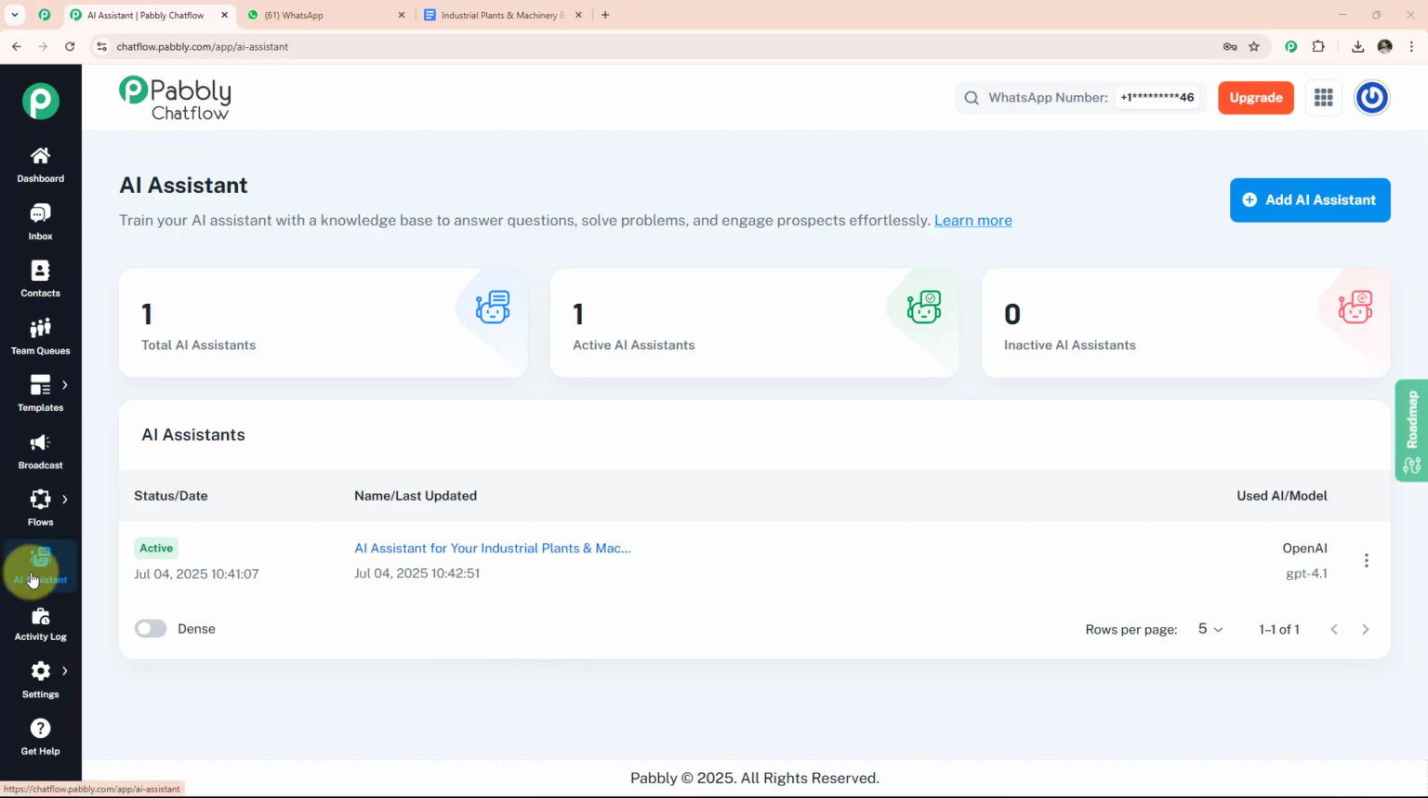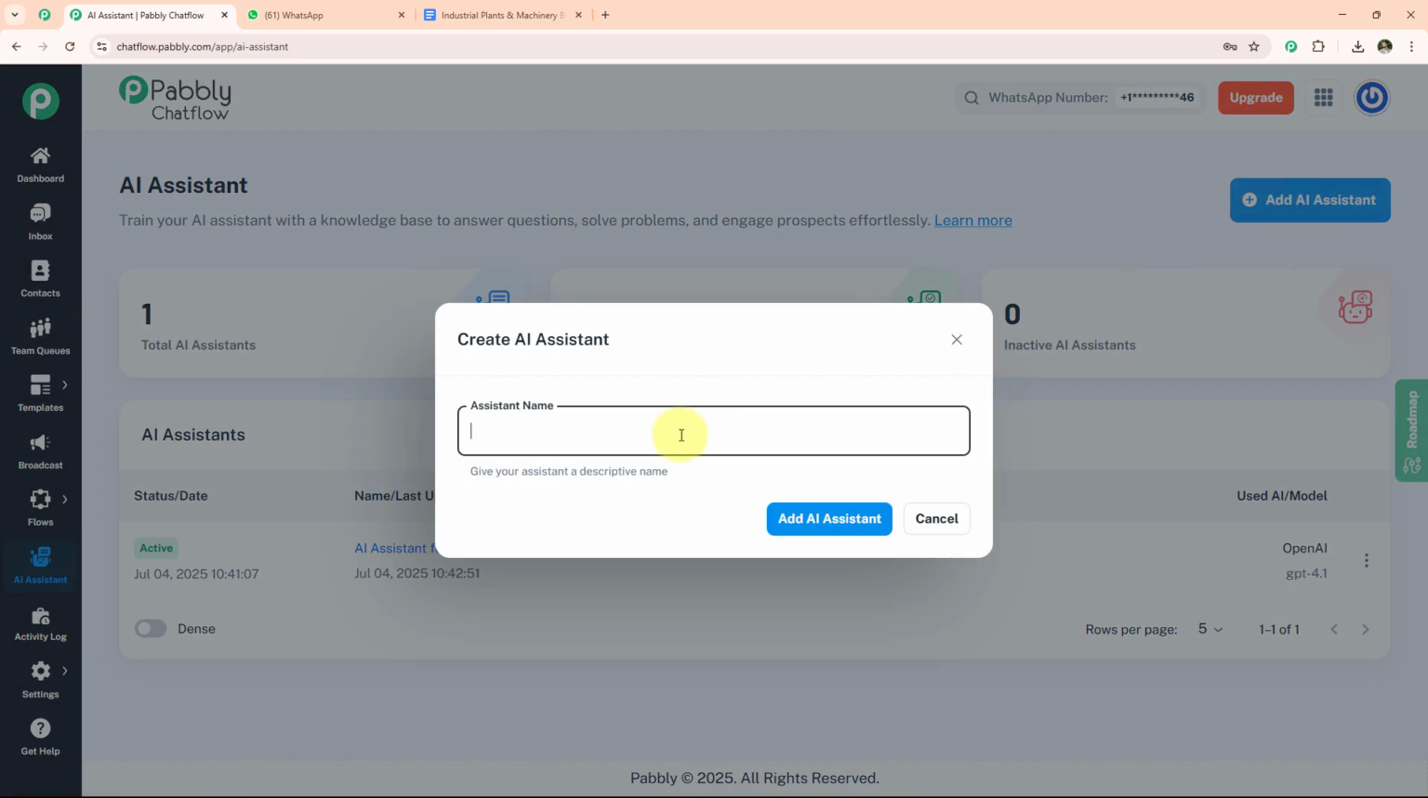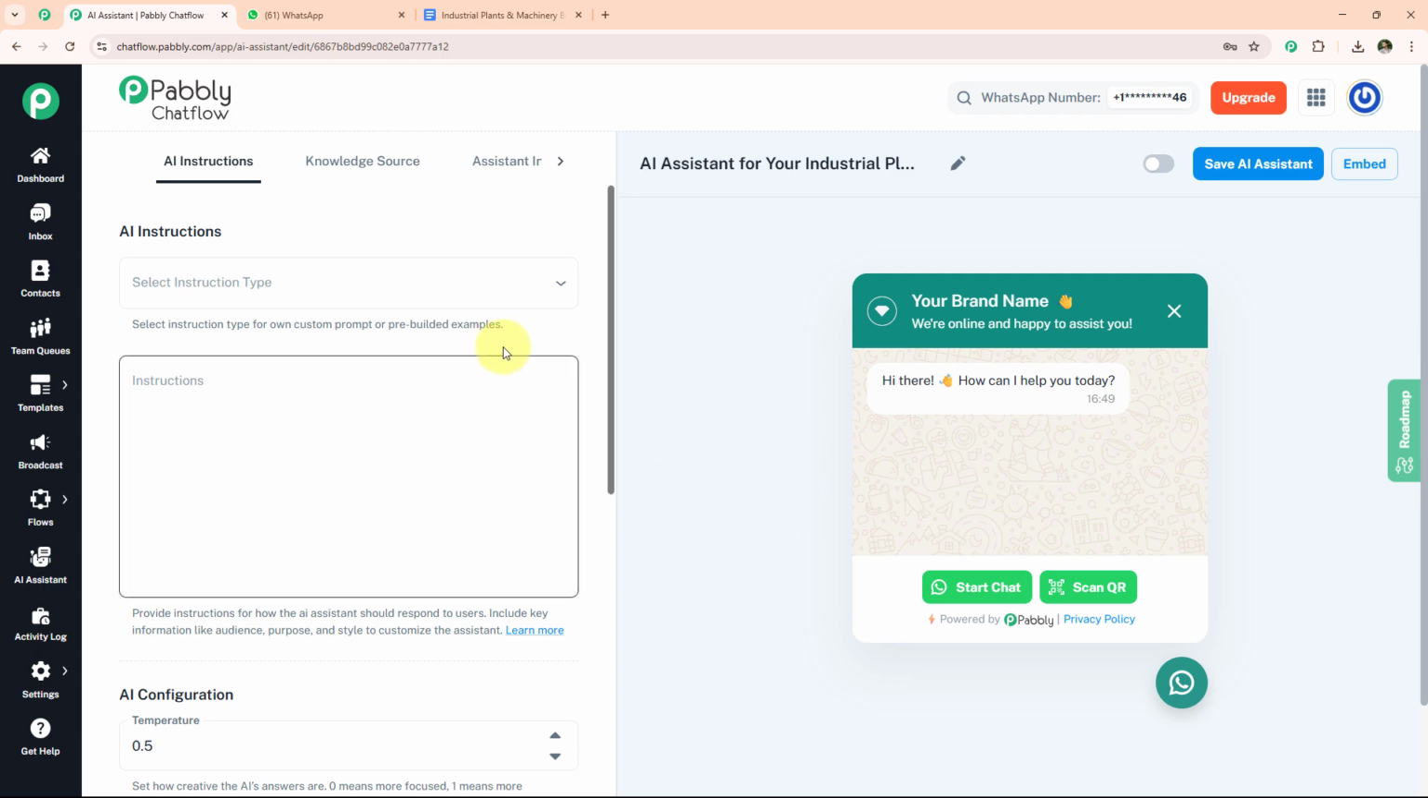Now we simply click on AI assistant. We are going to create our new AI assistant. Simply click on Add AI Assistant and enter the assistant name, AI assistant for your industrial plants and machinery business. Now simply click on Add AI Assistant. After clicking, we have an interface like this.